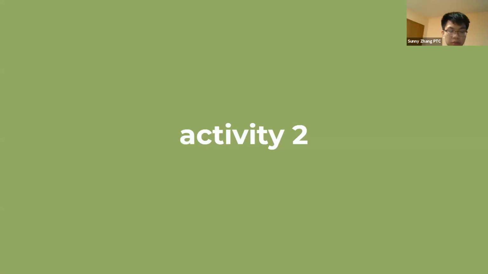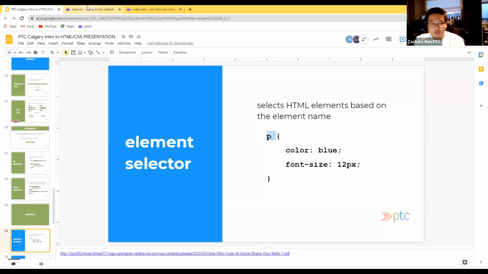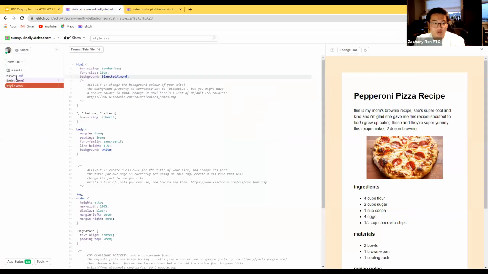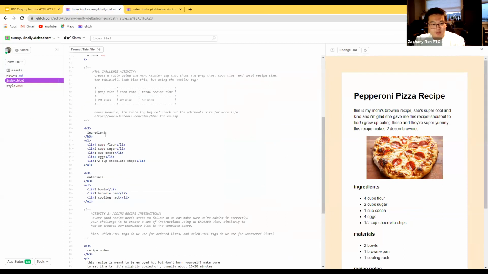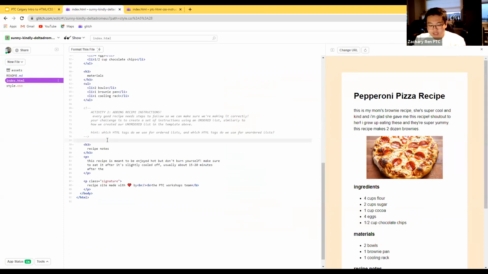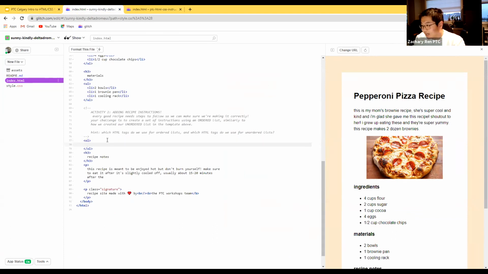Okay, we'll go over our solution for activity 2, and then we'll move into the last little bit of our presentation. So activity number 2. Basically, in order to create a numbered list, we have to use our numbered list tags, which in this case will be OL, and our list tags, which is LI.